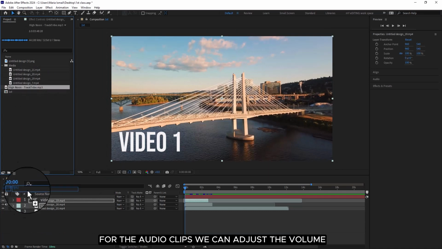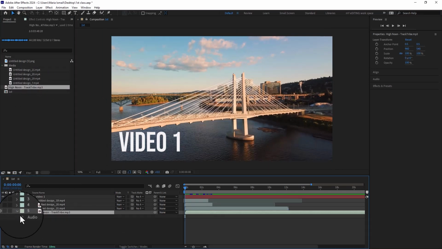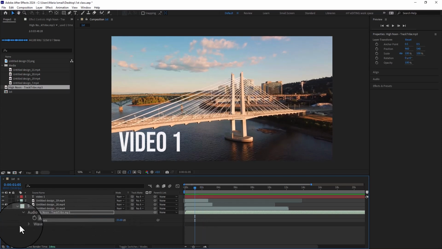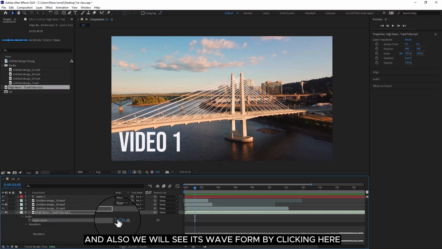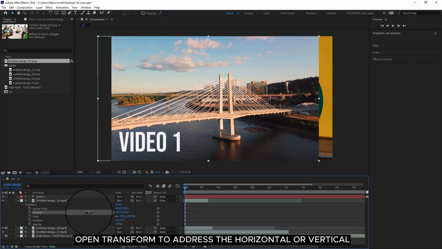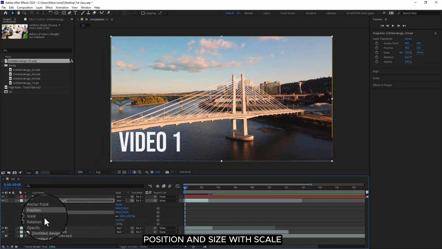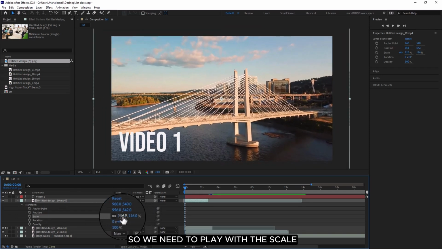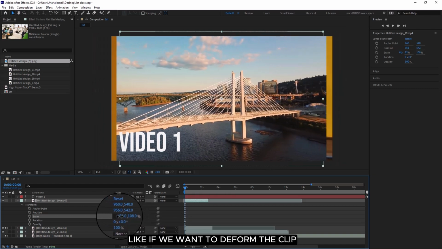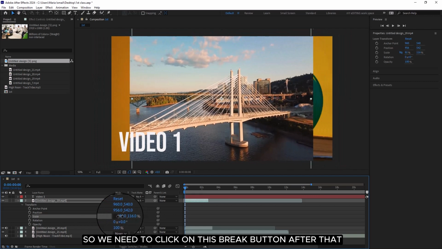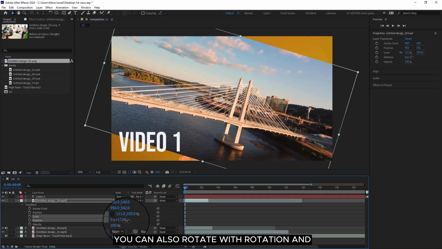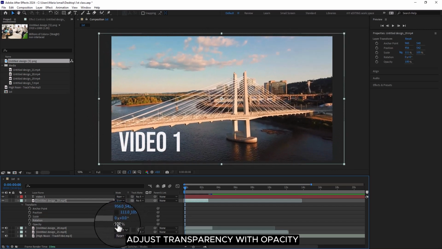For the audio clips, we can adjust the volume. And also, we can see its waveform by clicking here. Open Transform to adjust the horizontal or vertical position, and the size with Scale. If I need to adjust the size, we need to play with the scale. Also, we can break the link here if we want to deform the clip. So we need to click on this break button. After that, we can change the value of both sides separately. You can also rotate with Rotation and adjust transparency with Opacity.